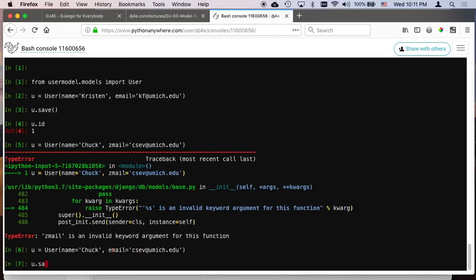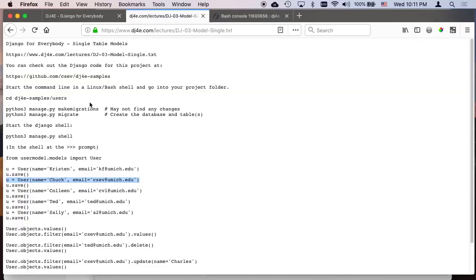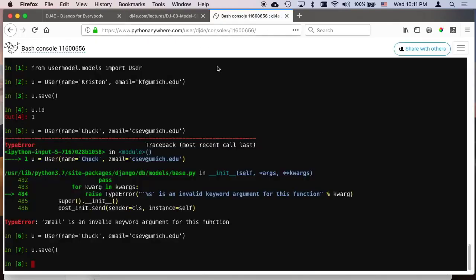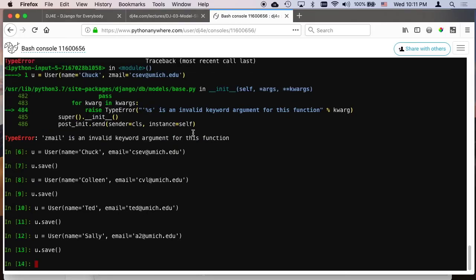And then u.save. I create an in-memory object, and then I flush it to the database with u.save. And so I can type in a few other ones here. Copy those real quick and blast them in. And so now I've got a whole series of data in the database. And if we were looking at this from SQLite, you could select and you could see all that stuff.